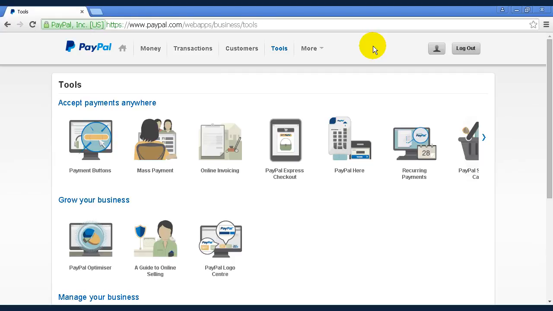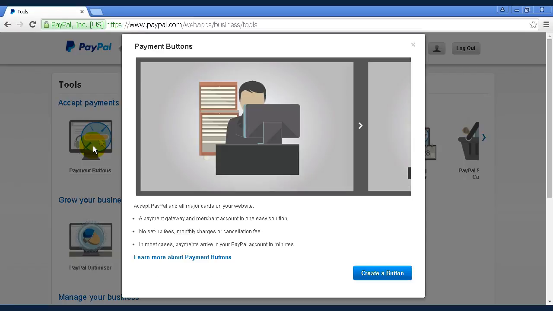You'll need to set up a business PayPal account to do this, but you are allowed to have a business and a personal PayPal account. So once you've logged into your PayPal account, click on this button here that says Tools, and that's going to open this window, and then you want to click here on this icon that says Payment Buttons, and it opens up this window here.